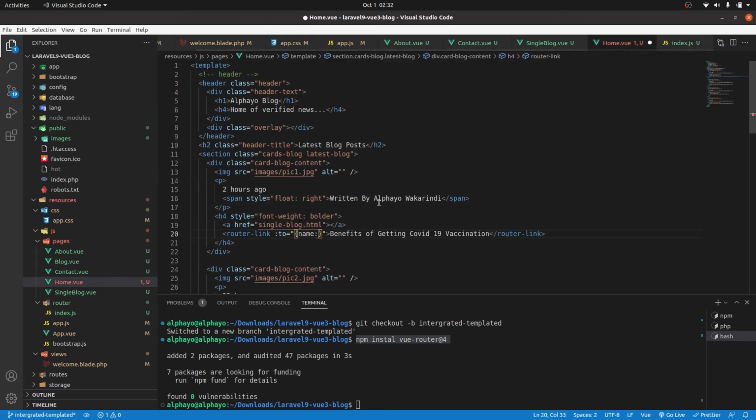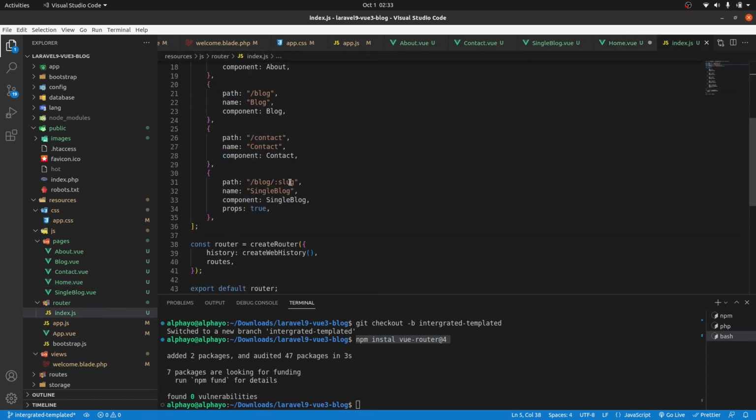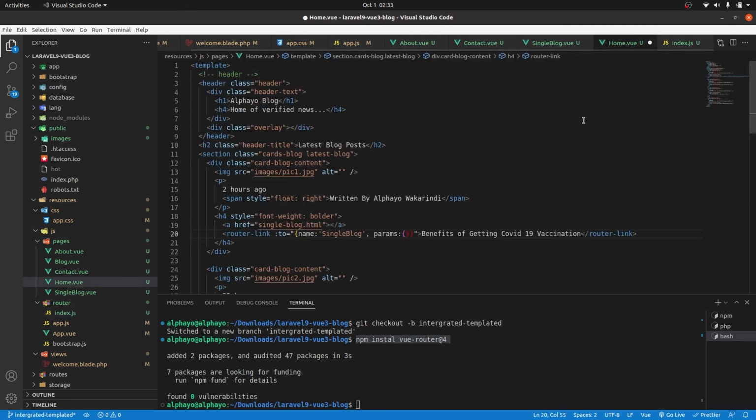So come here, single blog. Then next we need to specify params. It's an object, and here we need to pass the key that we passed here. So this was slug, right? And remember I told you whatever you pass here will be saved in this variable slug. So we need to come here and say params slug, that slug should be equal to what?